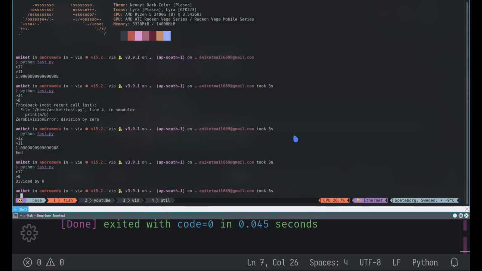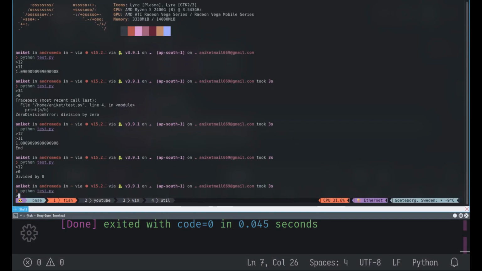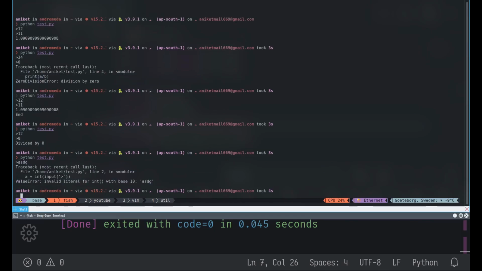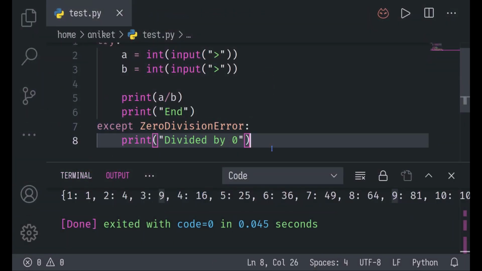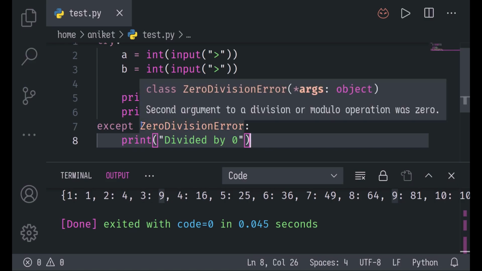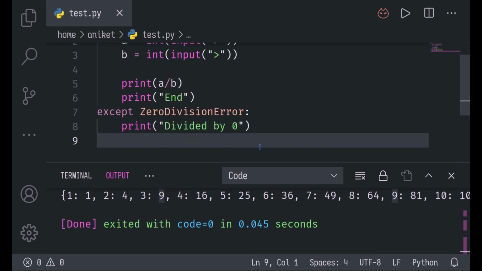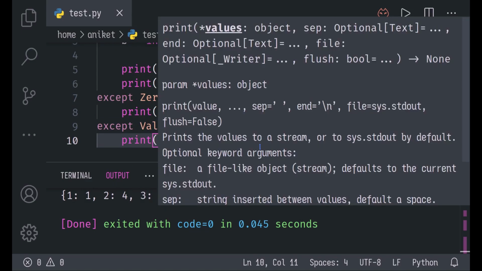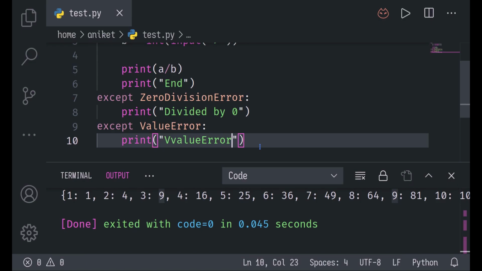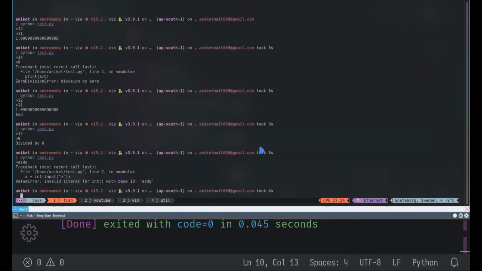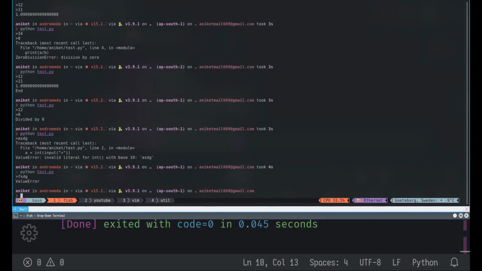Now what happens if there is another kind of error? For example, it wants a number, I put a string. As you can see, it crashes this time with a value error. So you see, this except block is not encountered. Why is that? Because this except block only handles a 0 division error and not a value error. If I want to handle value error also, I have to write another except block. So here I can print value error. Now if I give the value error again, you will see this time it handles it.